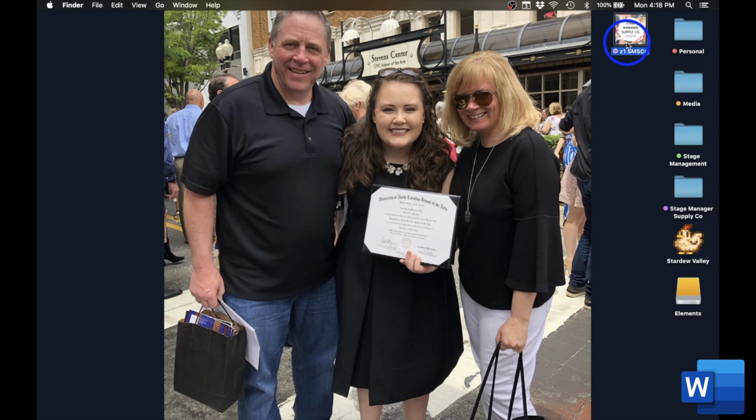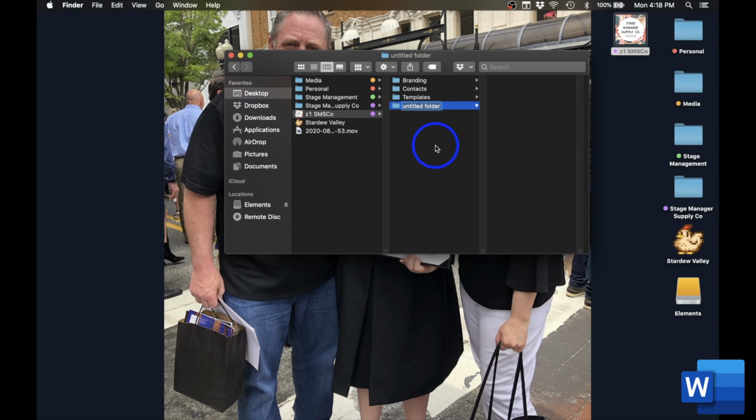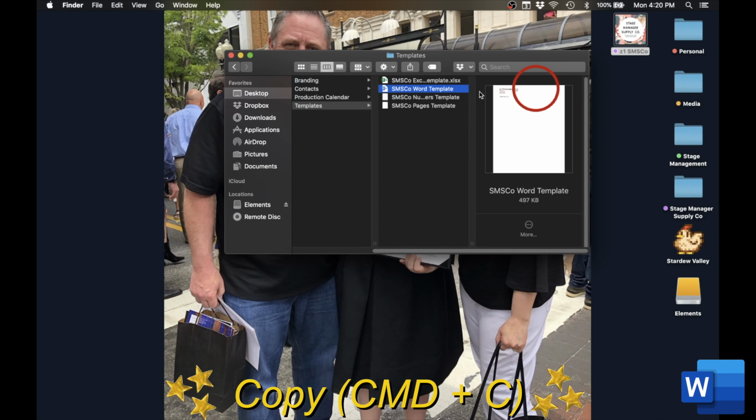To get started, we're going to open up our production folder and then create a new folder called Production Calendar. Then we're going to enter into our templates folder and copy our base Word template.